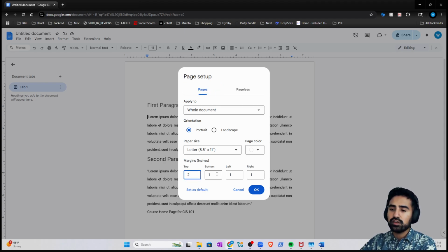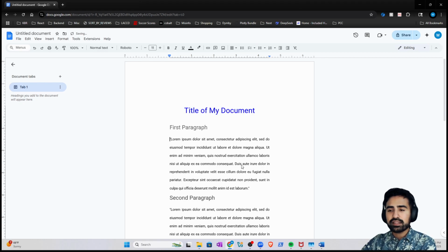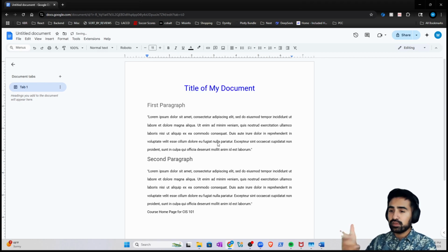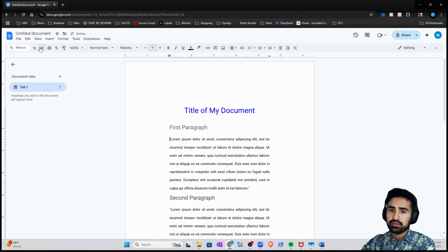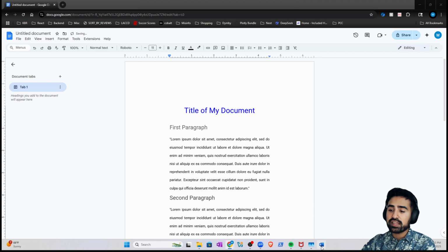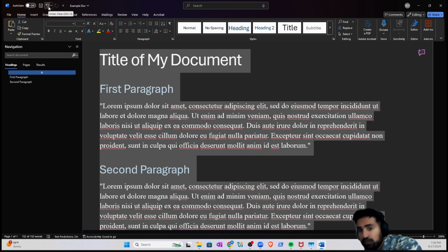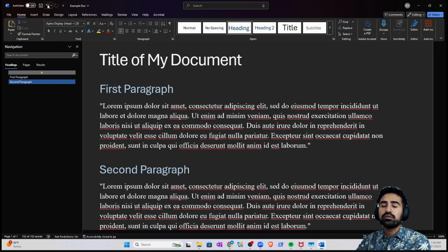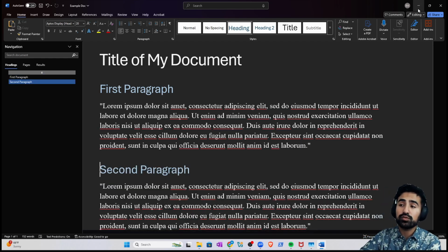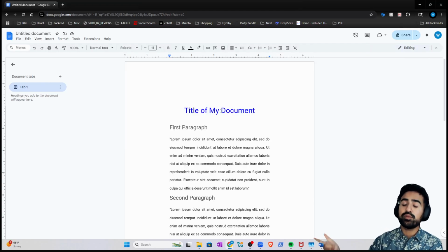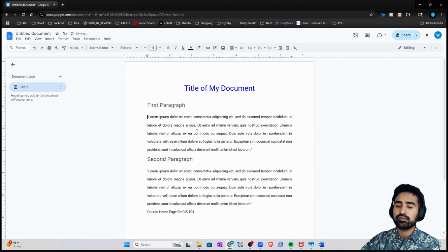Maybe you want extra margins. You hit OK. I don't like that. The text is too narrow, or the margins are too big. So you can always undo, redo. Microsoft Word has those settings as well, the undo, redo. So here's the undo, here's the redo. There are keyboard shortcuts for that, which we'll talk about later on.